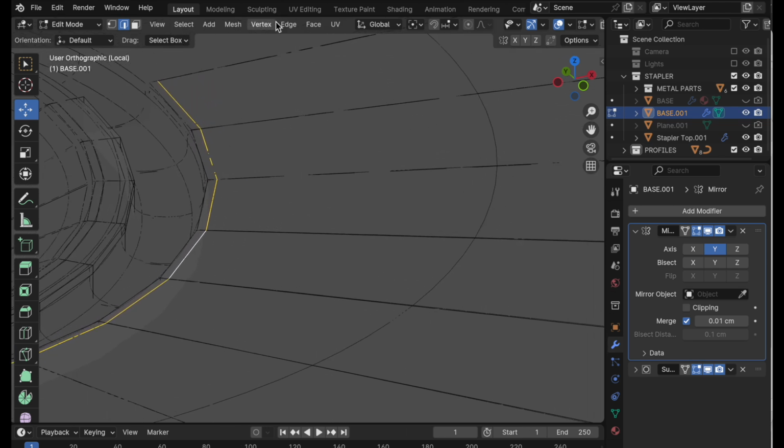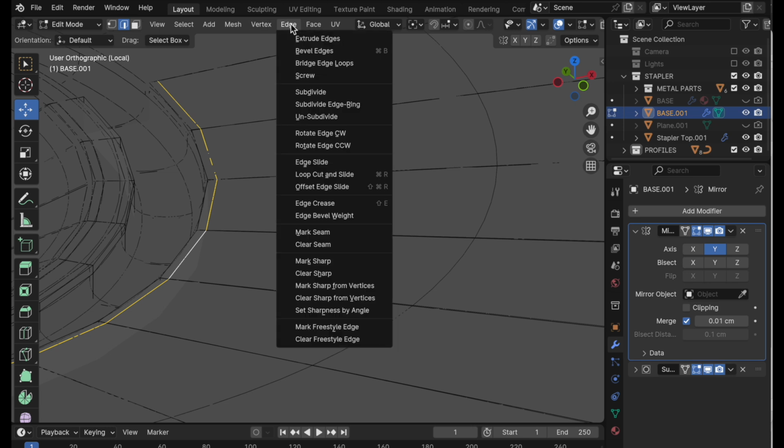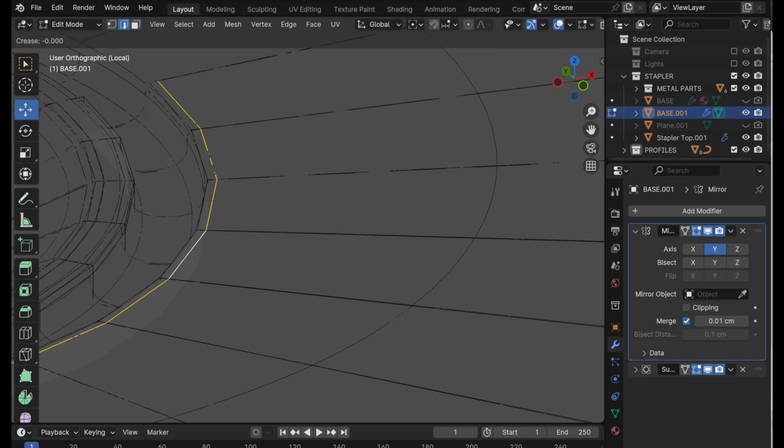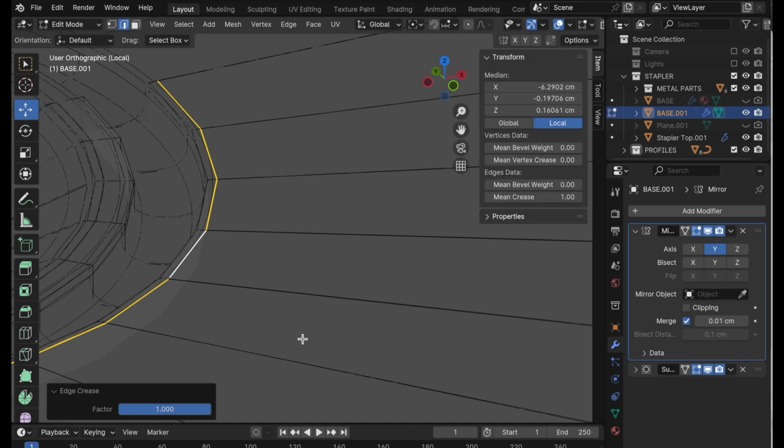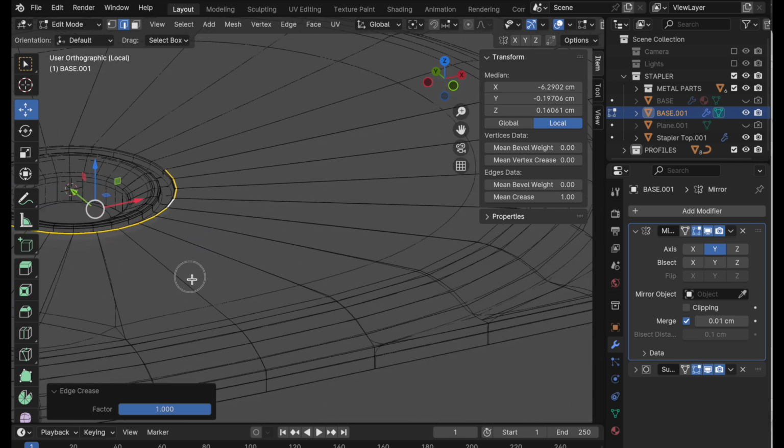So you would just come up into edge, and then you would come down to edge crease, and you would begin mousing, and you see that boundary beginning to move, and it snaps into that parent boundary where edge crease, you want it to be 1.0. If I press the N key, that value shows up right here in mean crease.